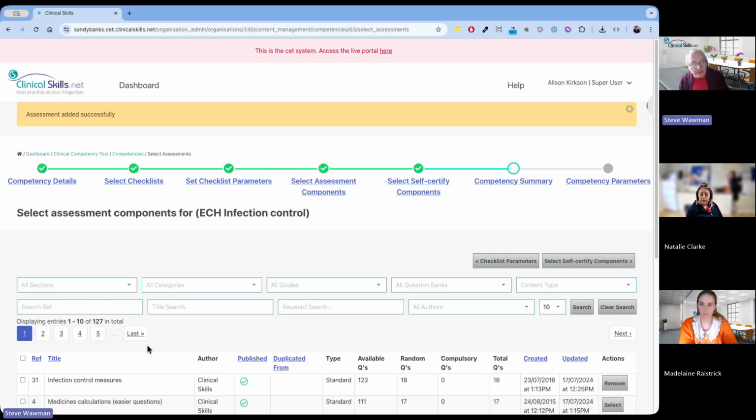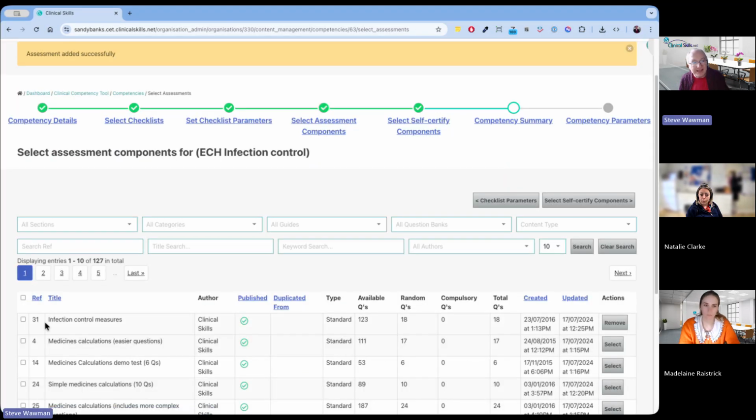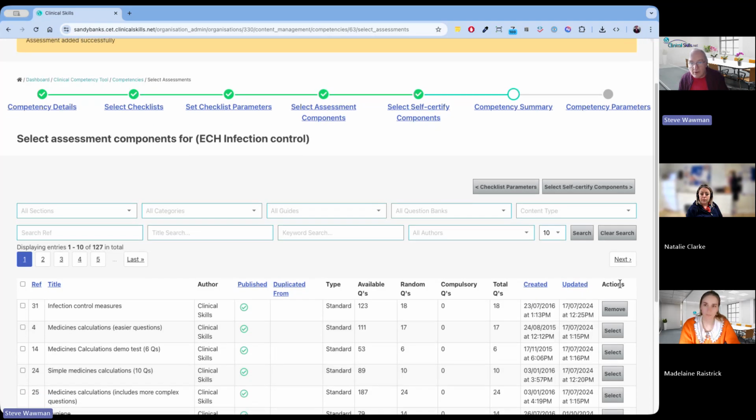Now, again, if you've made your own local assessment, you can add that at this point. So you could have a competency that has nothing to do with the clinical skills content. It could be just about your local checklist, your local assessments within your hospice. So we've now got that.